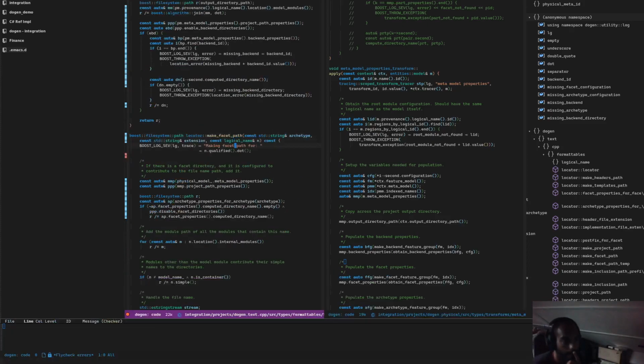Make facet path. So what do we do then? We obtain the meta model properties, we obtain the project path property. Now we know these two things look vaguely correct. So what do we think is happening then? If the facets directory is not empty and not disable facet directories. So clearly we made a mistake here: it should be and not disable facet directories, so we probably should append.